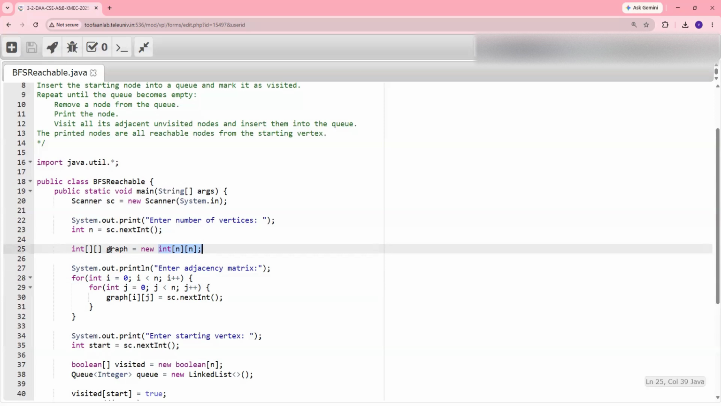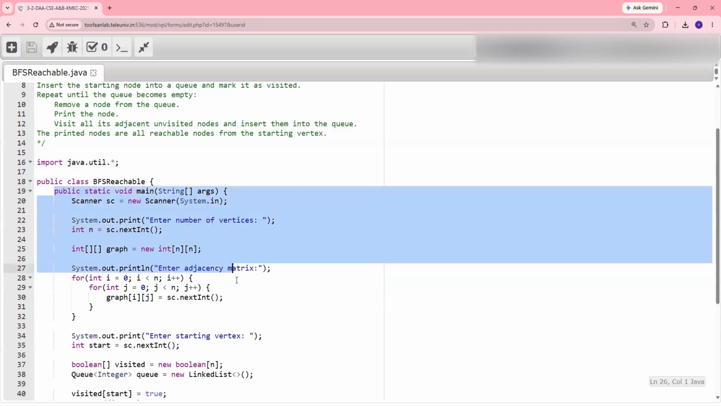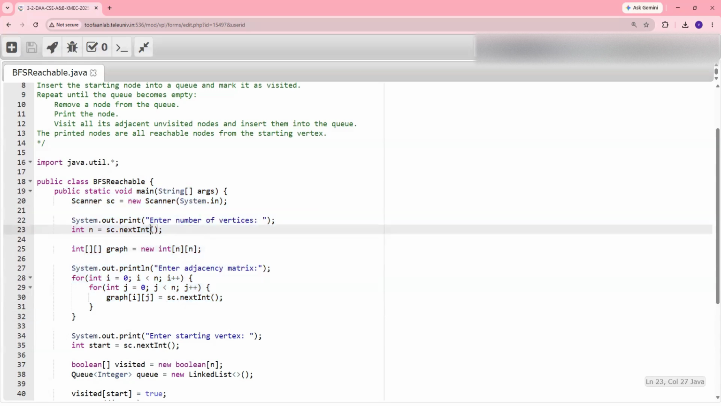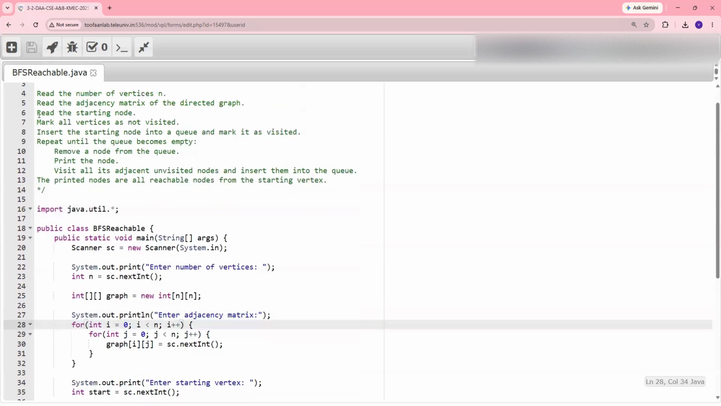So I'm taking graph. Now look at this: in which way am I representing the graph? An adjacency matrix, as I said at the beginning of this video. That's what I have taken, a two-dimensional array representation. So graph[i][j] equals scanner next integer. These statements help us read two inputs: one input is for the number of vertices and the other input is for the adjacency matrix. And there is one more statement to take input. What is that? Read the starting vertex, or read the starting node.